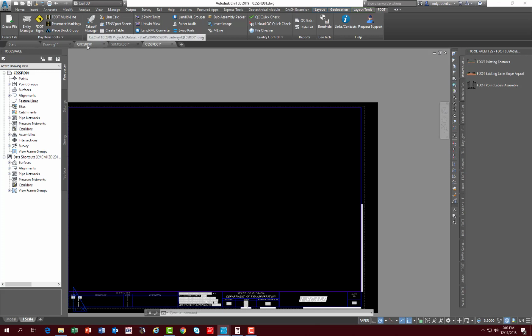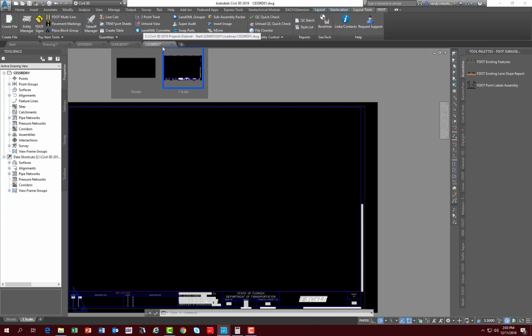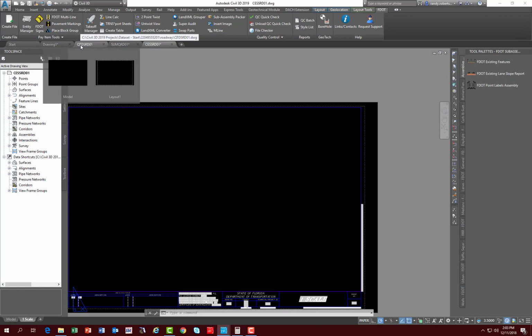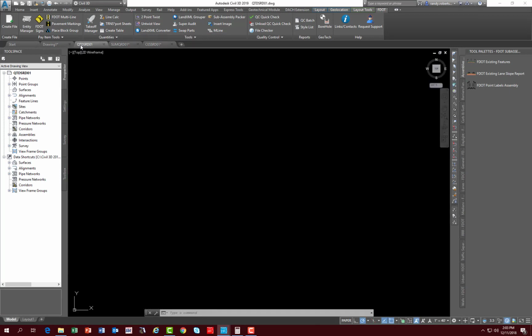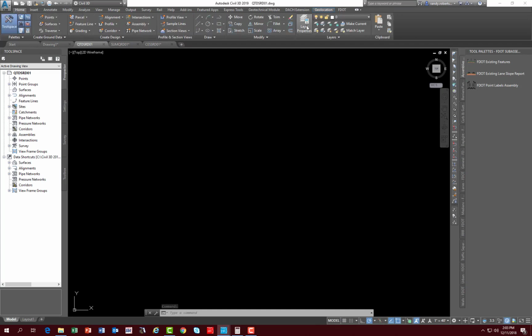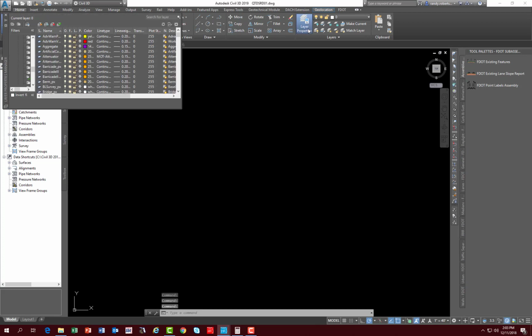Now along the top you can see we have 3 new DWG files created. So let's go back to the QTD file, and on the Home ribbon, let's go to Layer Properties.